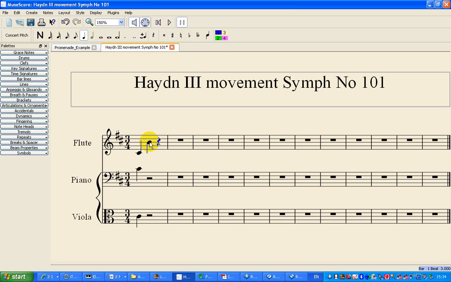One letter name higher in pitch than a B would be the note C, or C sharp, remember, because we've got sharps in the key signature. So that would be a C sharp, because we would take it to a B in the treble clef and raise it by one letter name, so it's a C.